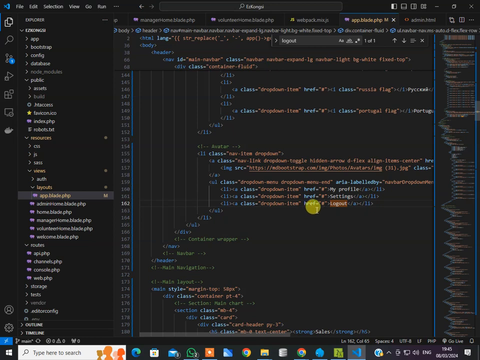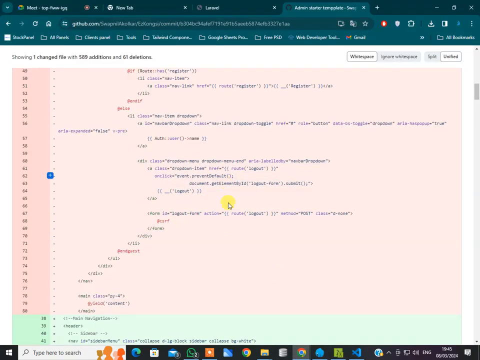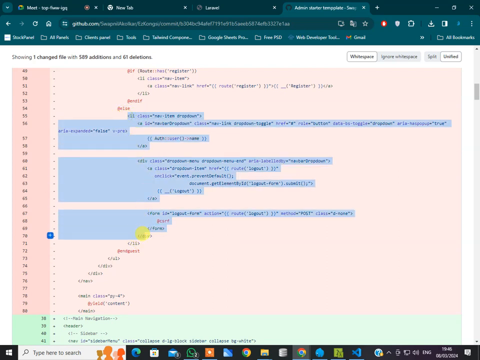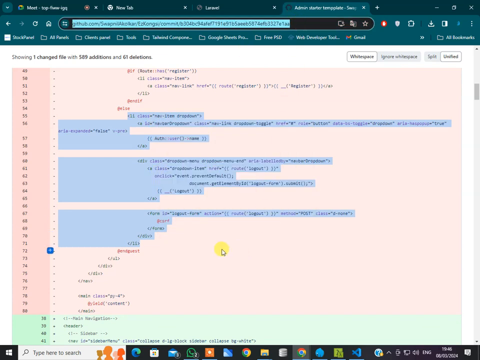Here we need to implement this thing, right? The thing is that it is in the div and li is there. So just copy this li.